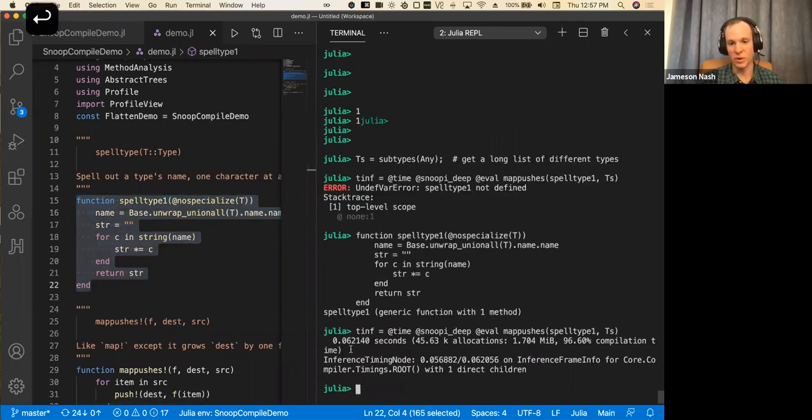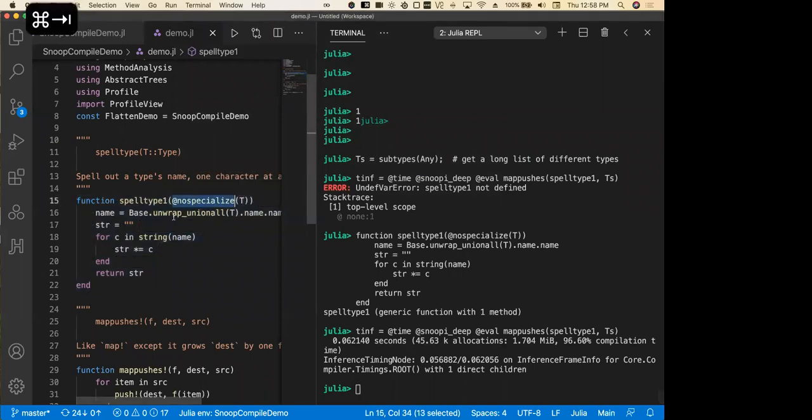And now you can see it took 0.06 seconds. So there was no compilation needed. We've never run this function before, but it's much, much faster. So @nospecialize can be a great trick to know. This is a form of a compilation barrier.